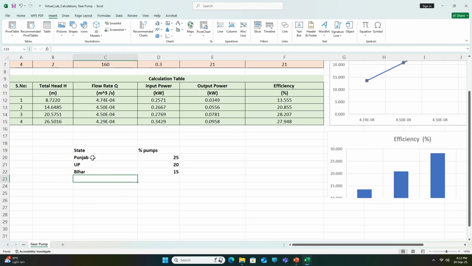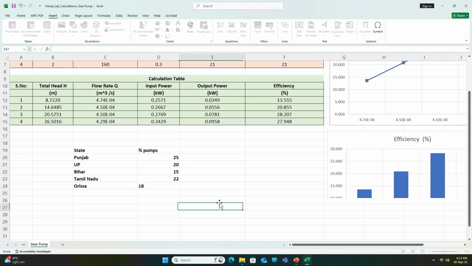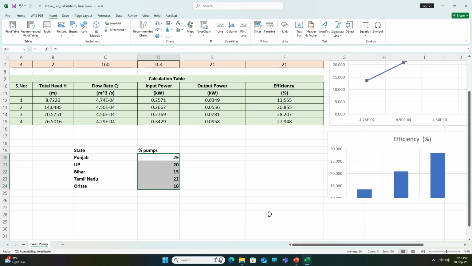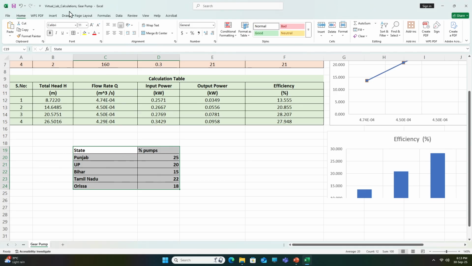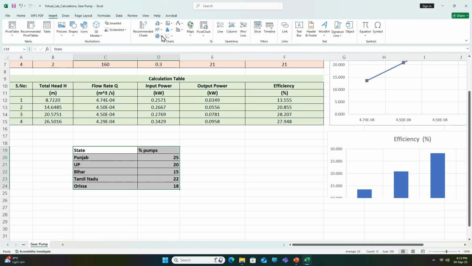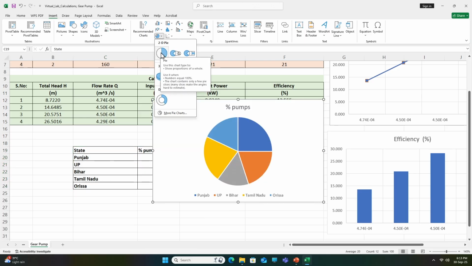Then let me say Tamil Nadu, 22%, and let me select another state, Odisha, with the remaining percentage. This total sum should be 100. Yes, the sum is 100. So, putting this in a table. Now, this data is already selected. I will insert a pie chart here. The kind of pie chart you would like to see, for example, you see here.